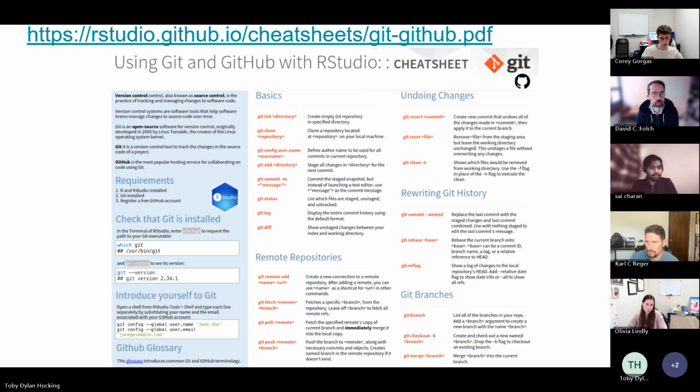Also, if you want to know more about all the other Git commands, there's this nice cheat sheet that RStudio provides, so you can download that and print it out if you're new to Git. It gives you a quick reference of all the different commands.